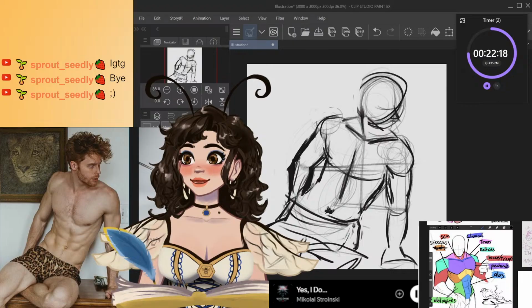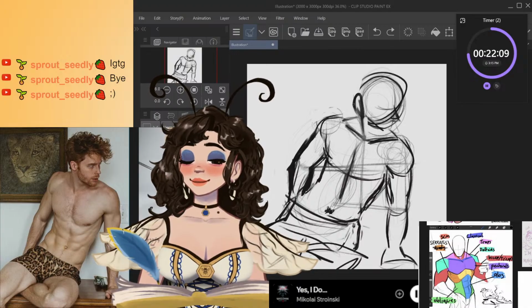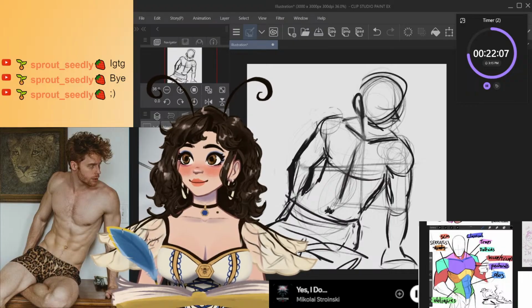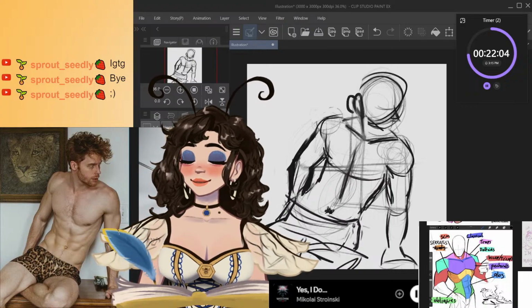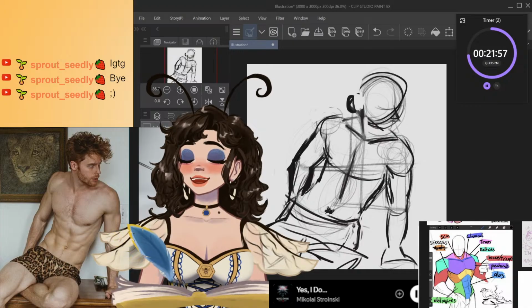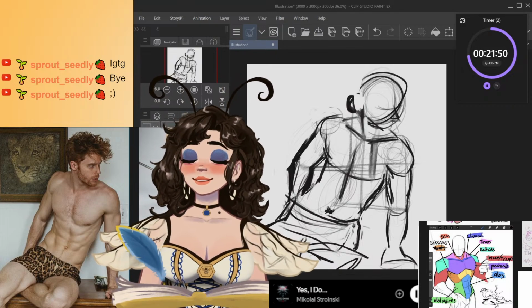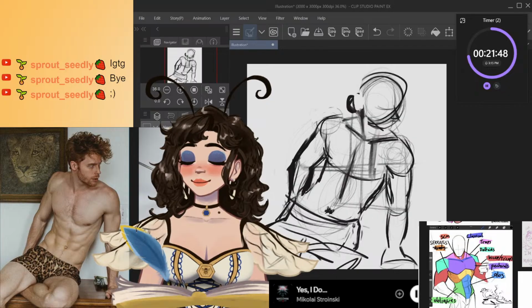Let me see. So the center of the chest. Let me do more measuring. The ear is kind of, actually, it's more here. So his whole head probably needs to move. His chin, yeah, his chin comes more to the center of his chest. Or that one, or the center of that man boob.